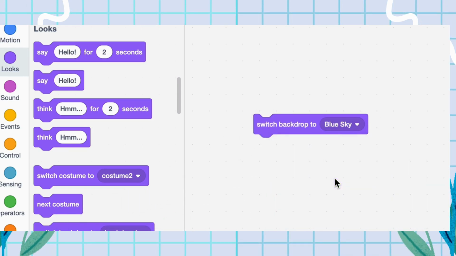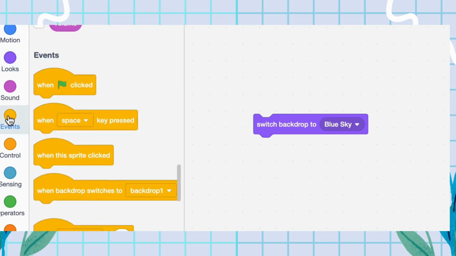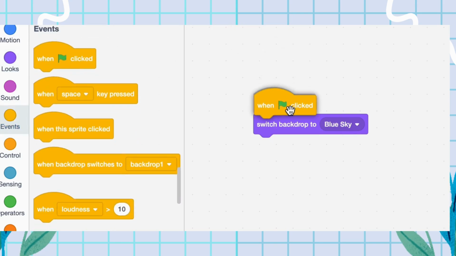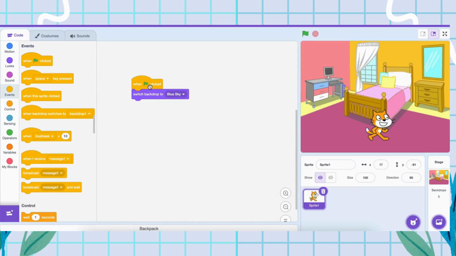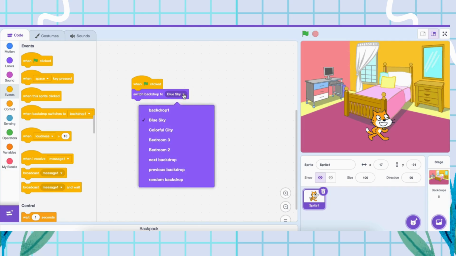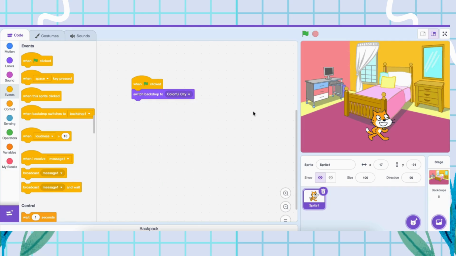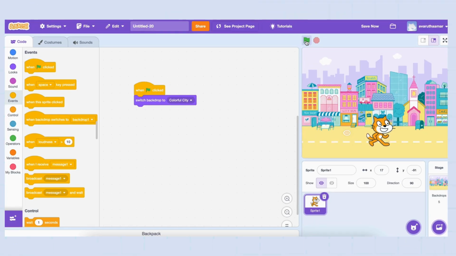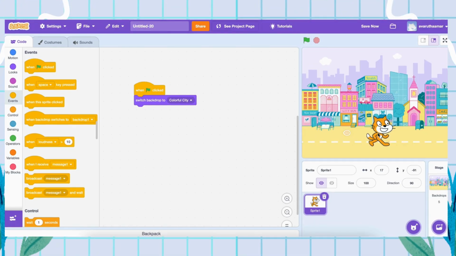Now, let's make the backdrop change automatically when the project starts. We'll go to the Events category and grab the When Green Flag Clicked block. Attach it to the Switch Backdrop to block. And from the drop-down, choose the backdrop you want to start with. Let's pick City. When we click the green flag, the backdrop will instantly change to the city. Let's test it out.